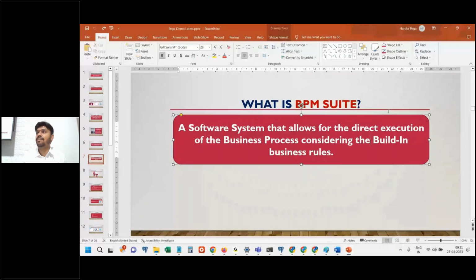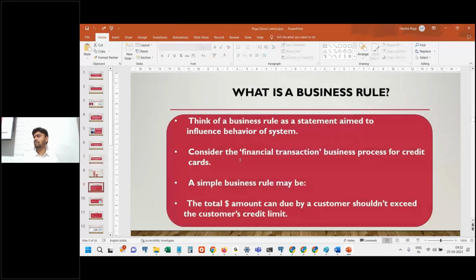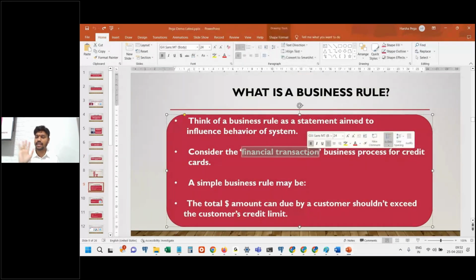So in a BPM, Pega Rules Process Commander, PRPC, I'll tell you. In a BPM system, application development is done by considering built-in business rules. Technically, I'm not telling, but you got an idea about rules. System behavior will be based on rules. Clear, everyone? Okay, this slide is covered. I told you about transaction amount and all. For example, in a financial transaction, credit limit is a rule, right? Like this, so many limits and so many rules will be there in the system.